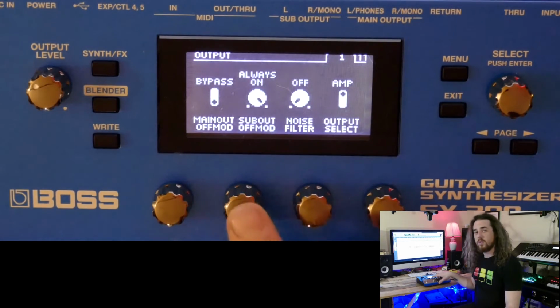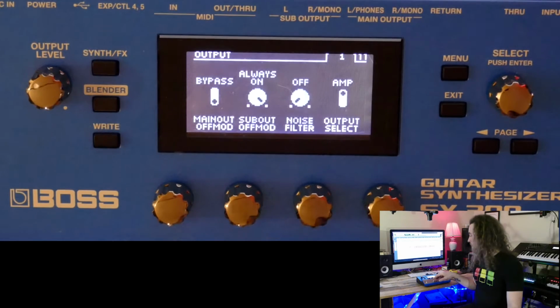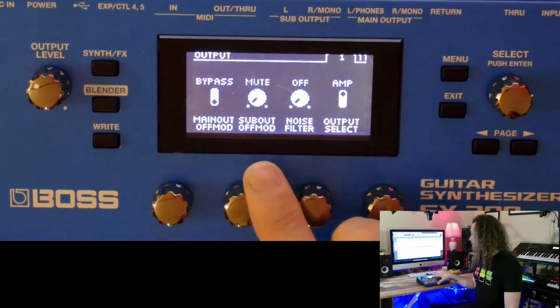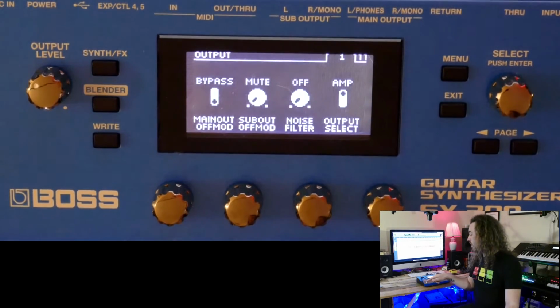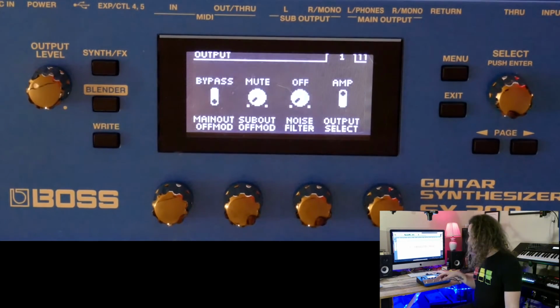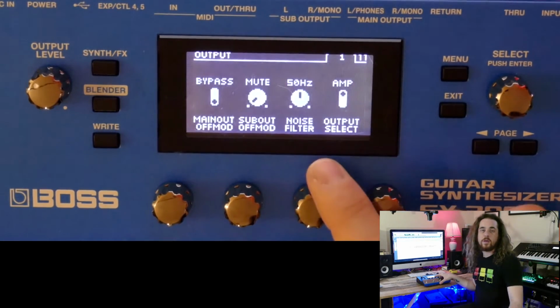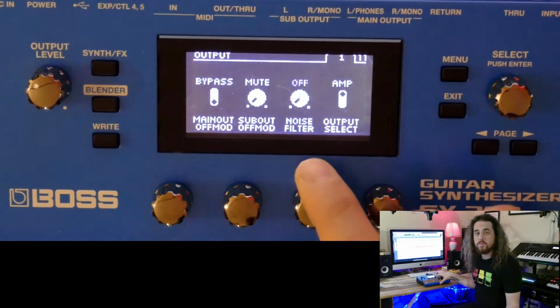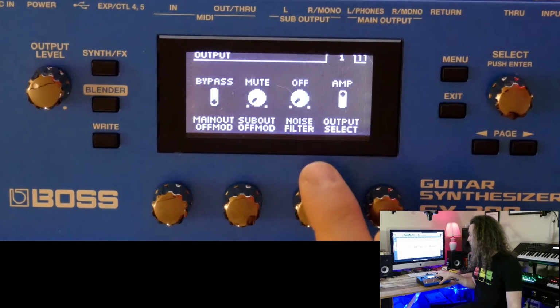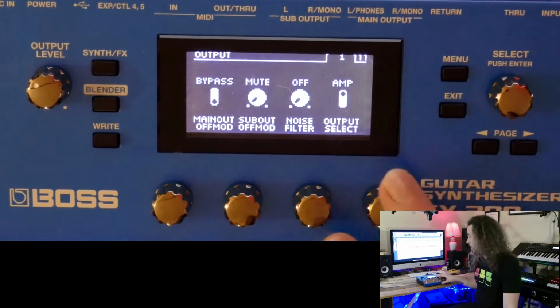And then lastly, it will always be on. So we'll have all the synth sounds on all the time, whether I have the unit on or off. Most of the time I leave it on mute because when I turn it on I want the synth sounds to come out of the sub outputs, if you so choose. Next is a noise filter. This can depend upon your input signal or the pedals that you're using maybe beforehand or afterwards. Really cool to mess around with, especially if you're using some gain pedals going in there.